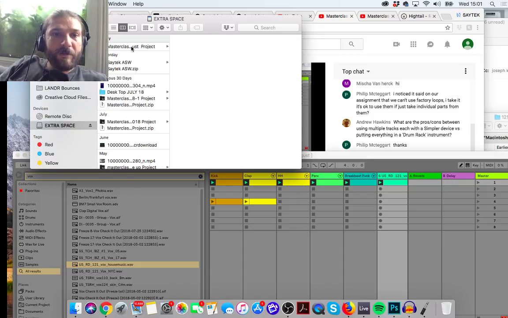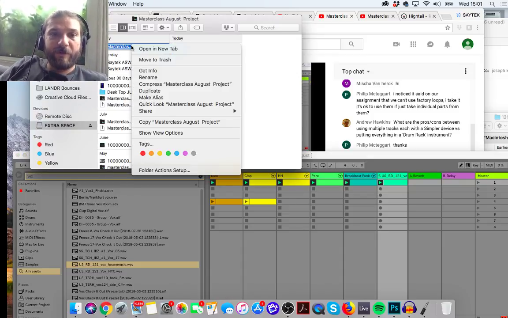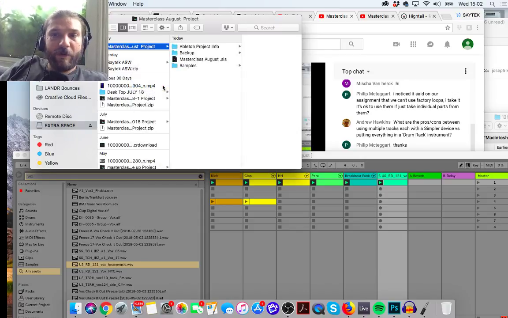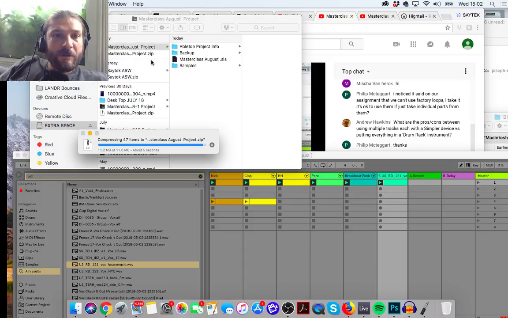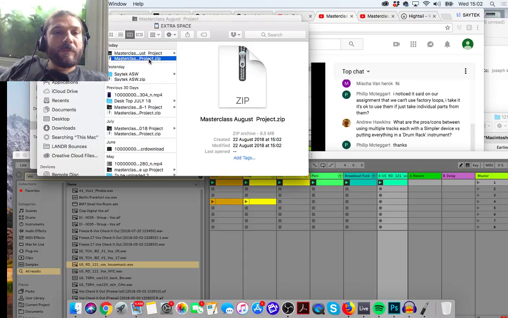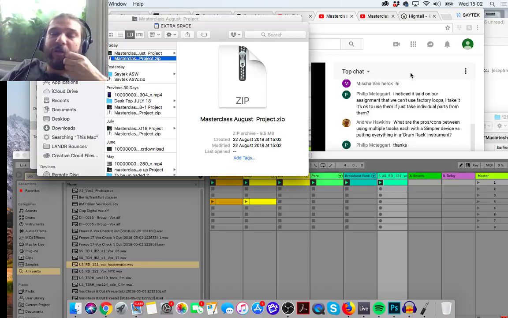So this is what I want to zip up, this whole project file here. I can press that, and that's what I send when you're uploading your projects. You can see that you send that whole masterclass project zip, and it should be megabytes. If it's kilobytes and not megabytes, then you probably haven't included the samples.